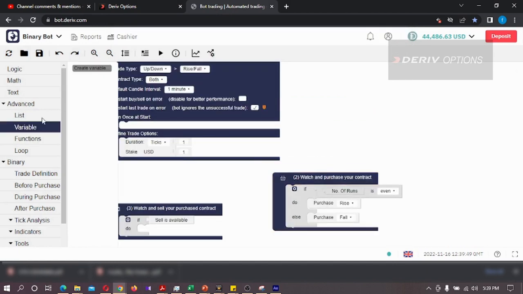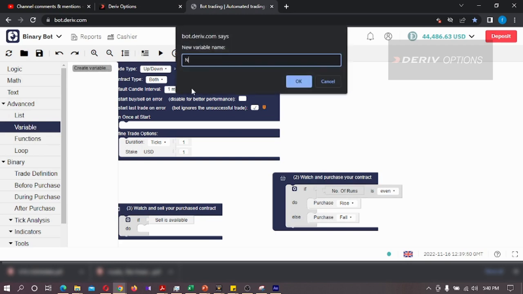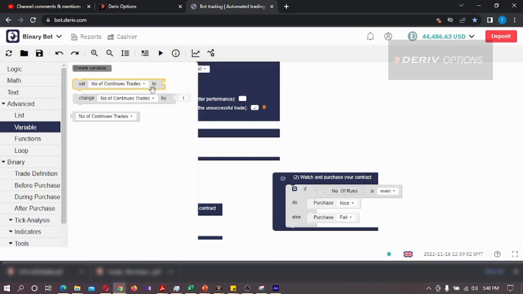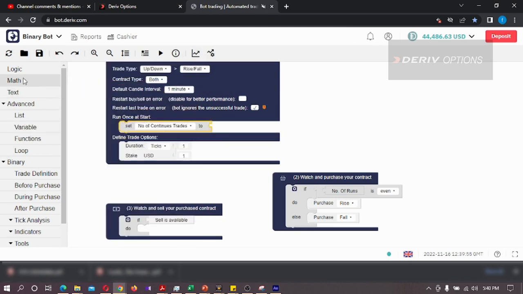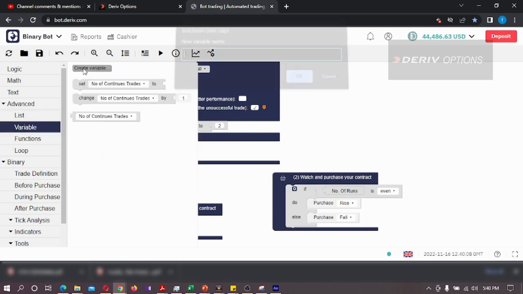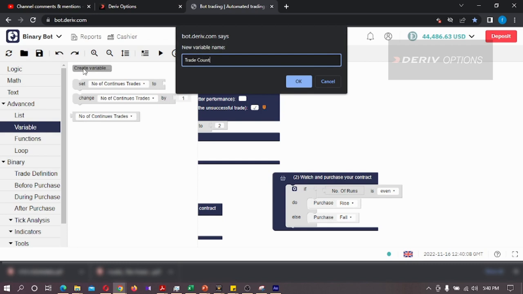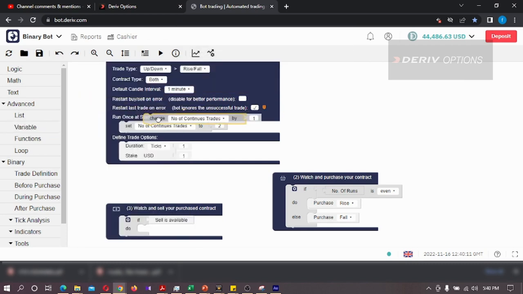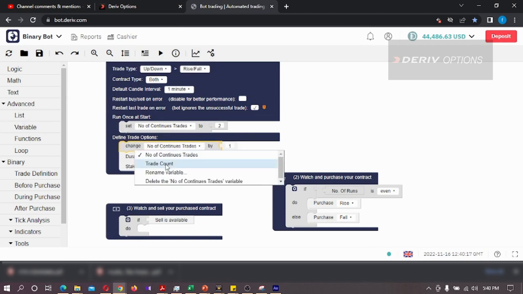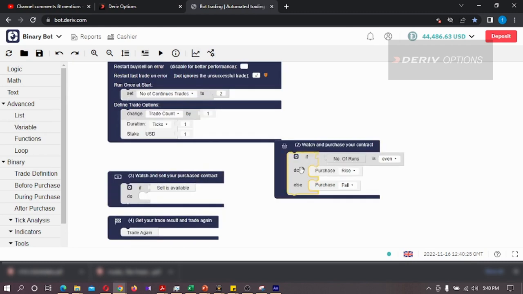So first I will create a variable for that, number of continuous trades. I will set this number of continuous trades. Let's set it to 2 here for now. I will create another variable, trade count. Then I will take this change block and change this variable to trade count. I will delete this code block here.